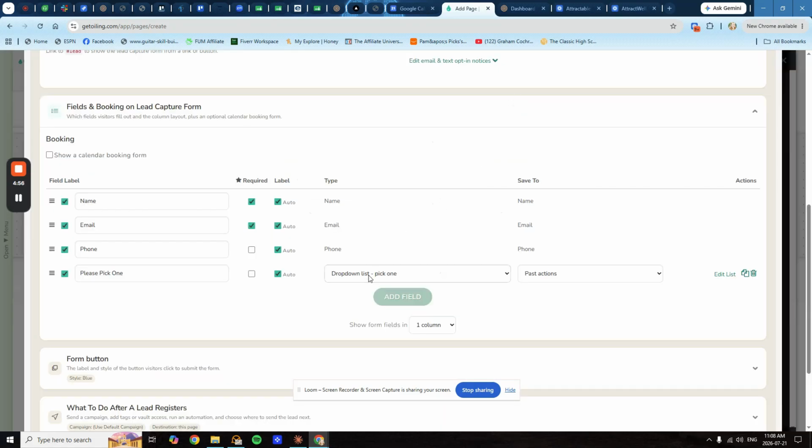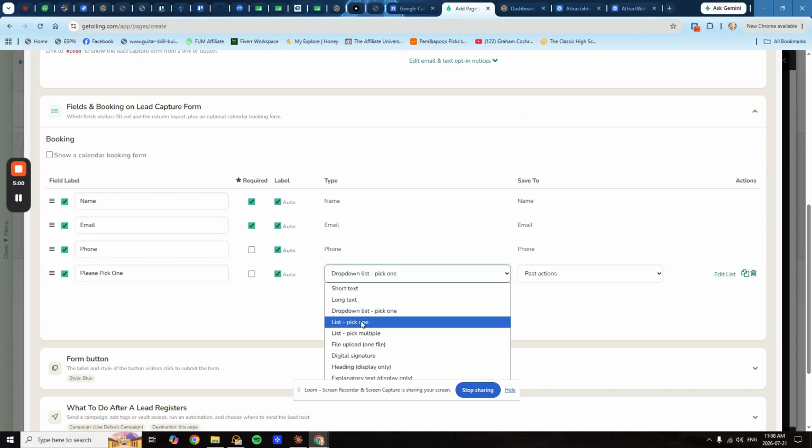In this instance, you would probably want to have the drop-down list pick one or list pick one so that they can only pick one out of the three, unless you want them to be able to pick all three. You can do that. You'd have to choose pick multiple on that.